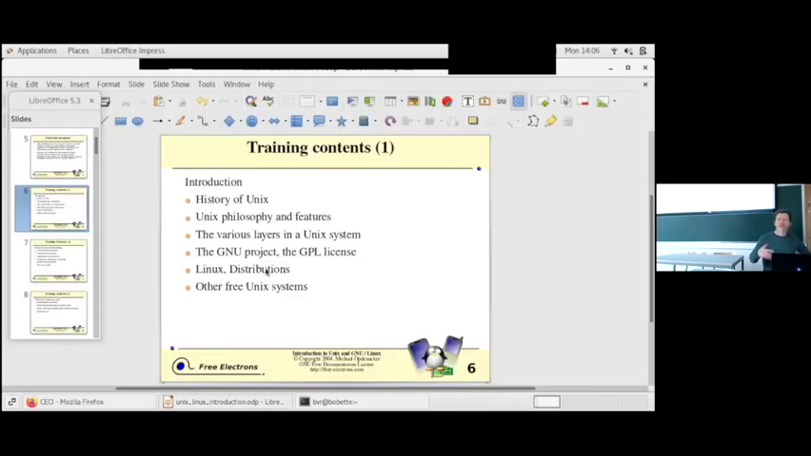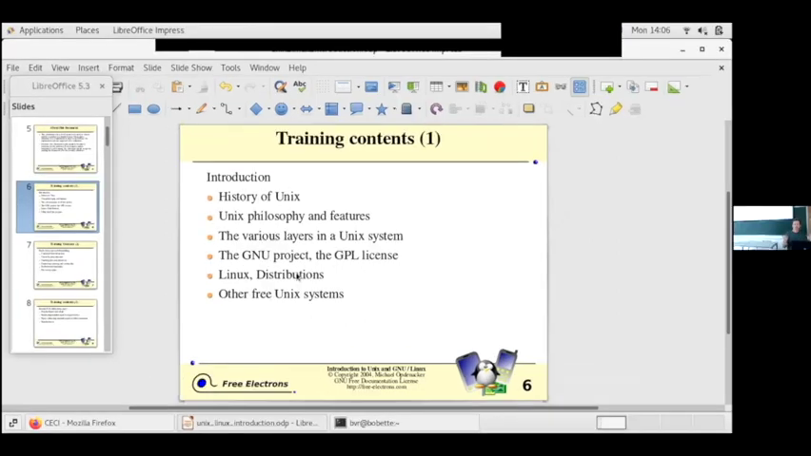I take an old slide deck, which is freely available and published under an open license, so everybody can use it. It's well done. Of course, some information is a little bit old, but I skip that very quickly, and I present mainly what Unix is, the philosophy of Unix, and the different Unix systems still living today. What's GNU? What's a GPL license? And there are plenty of Linux distributions.